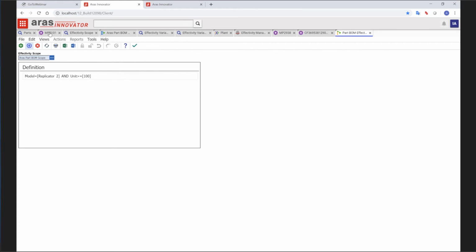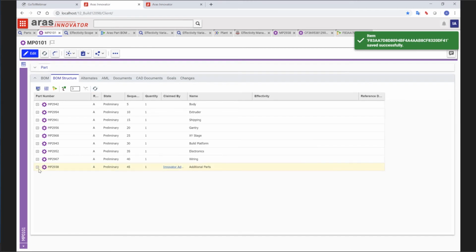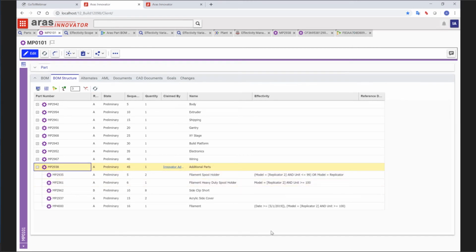I'm going to go back to our MakerBot. Let's do refresh. And as you see now, where it used to be only greater than May 1st, we have another effectivity criteria for a Replicator 2 model for units 100 or more.